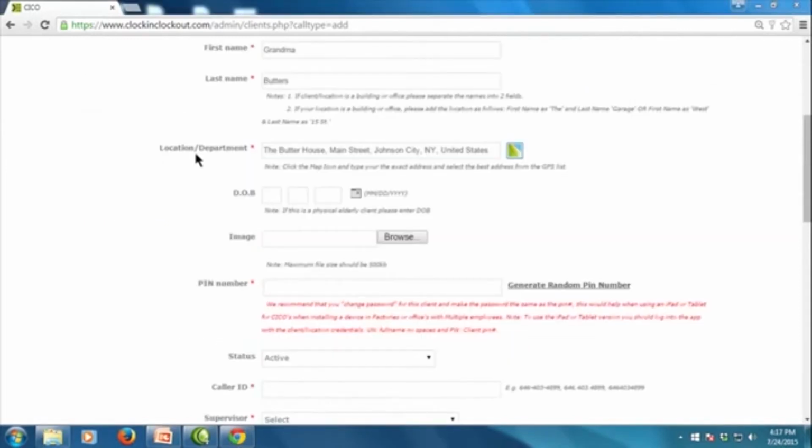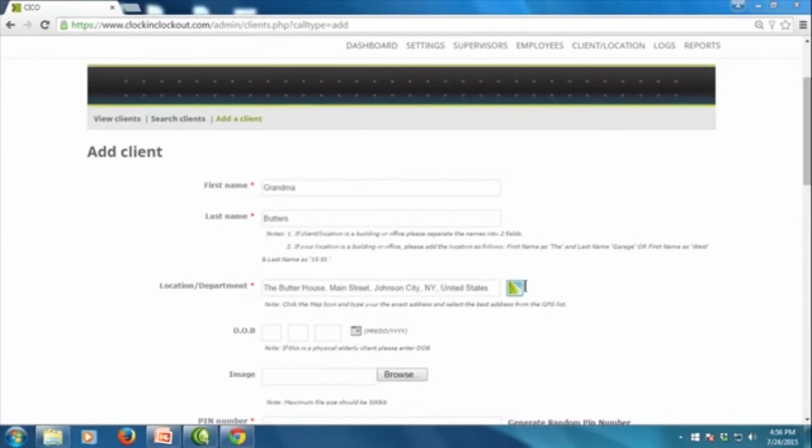For the location/department, this basically means the area where your employees clock in and out of. For the example regarding the client, Grandma Butters, this means where she resides at. Grandma Butters resides at the Butter House. So that's the address you put into this box here. To do that, we have to click on this icon right here. It's all the way to the right of location/department.